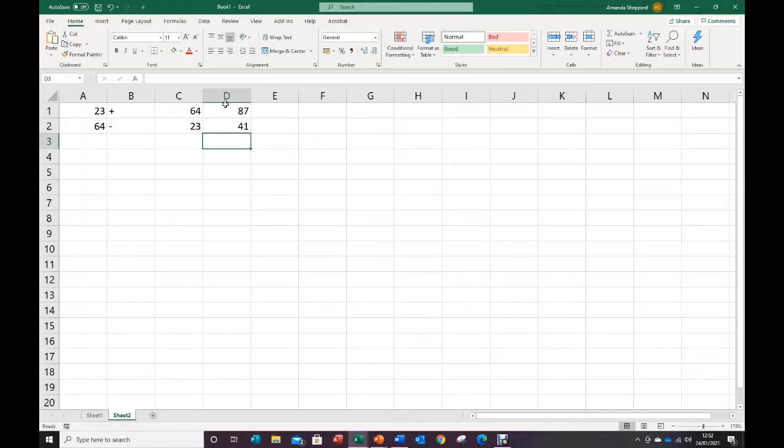Once I've put that formula in there, I can actually change these numbers. So if I change this number now to 54, when I press enter, you will see that this number here will automatically change. There we go. So 54 plus 64 is 118.